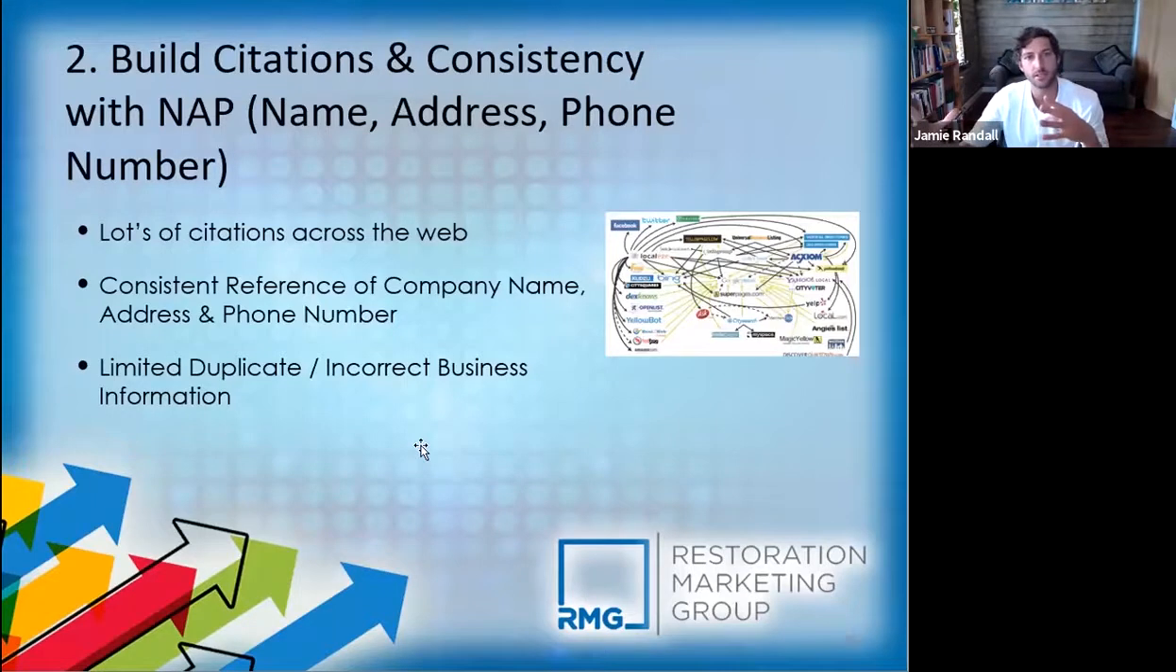The next piece of the puzzle is we want to build citations and consistency with your NAP, right? Which I said earlier is name, address, phone number. You want to get a lot of citations across the web from high authority websites. And then you want to make sure, this is really important, that it's consistent. Just make sure you have the address formatted the same, the company name formatted the same, and you want to use the same phone number, right?